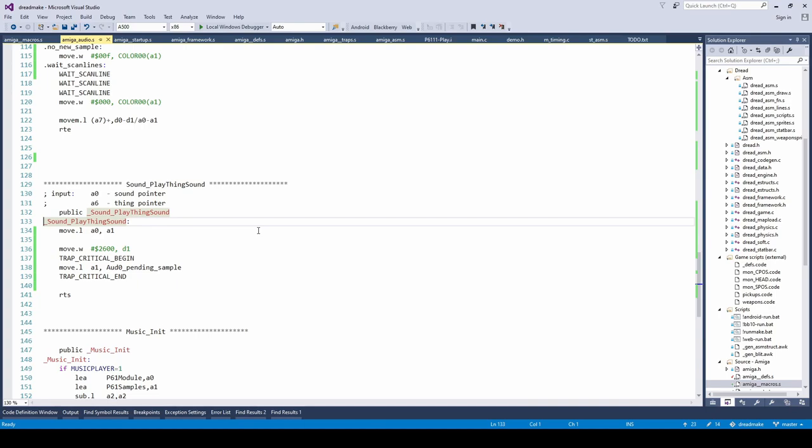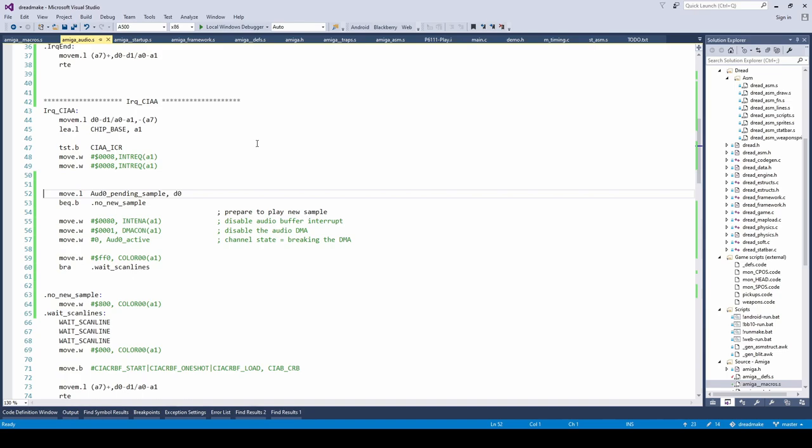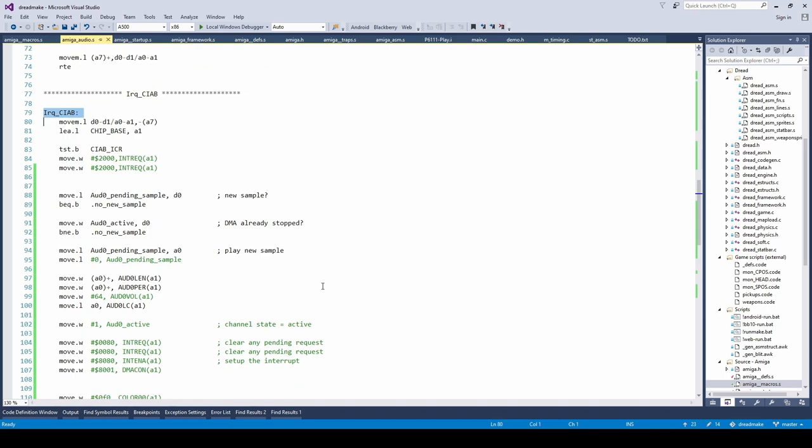To play a sound, all the logic has to do is store the sound address and the interrupt handlers will do the rest. 50 times a second, the first interrupt fires and checks if a new sample is pending. If it is, all it does is disable any audio currently playing and leave the rest to the second interrupt. The second interrupt fires soon after, and if a new sample is pending and the audio is already stopped, it starts the new sound.